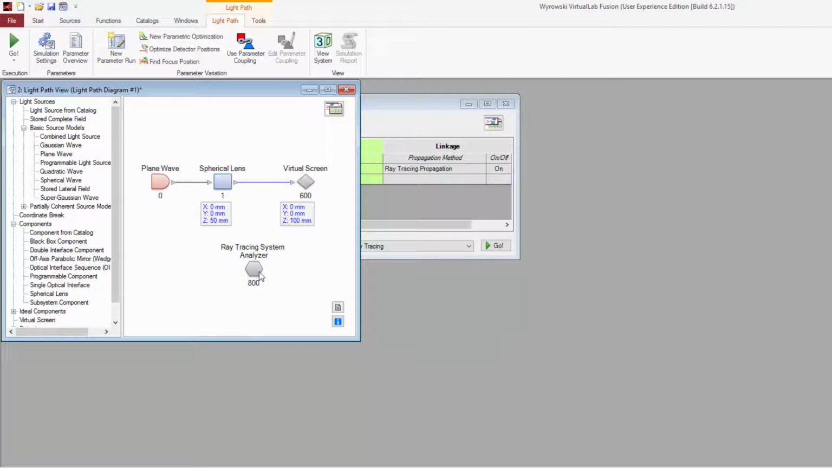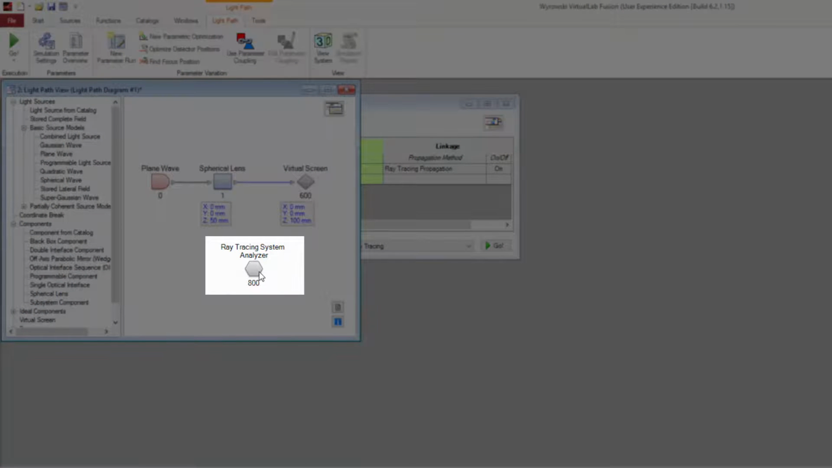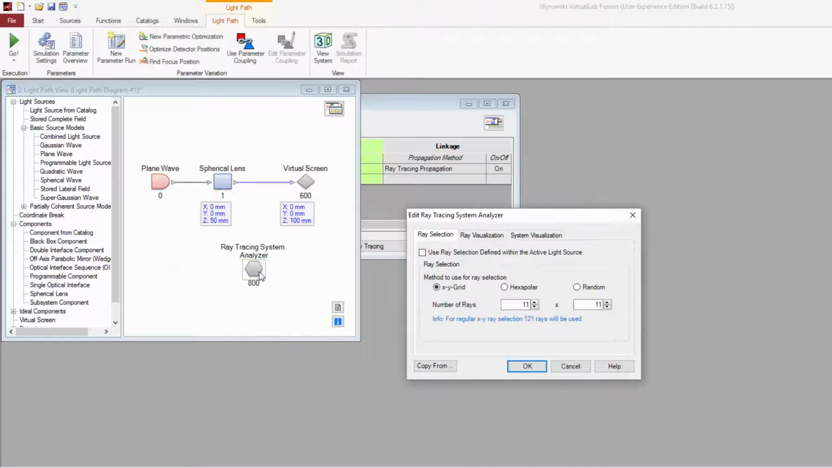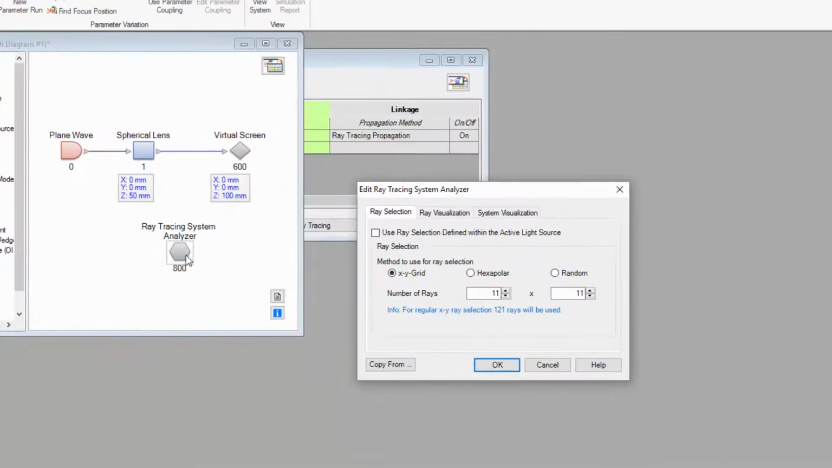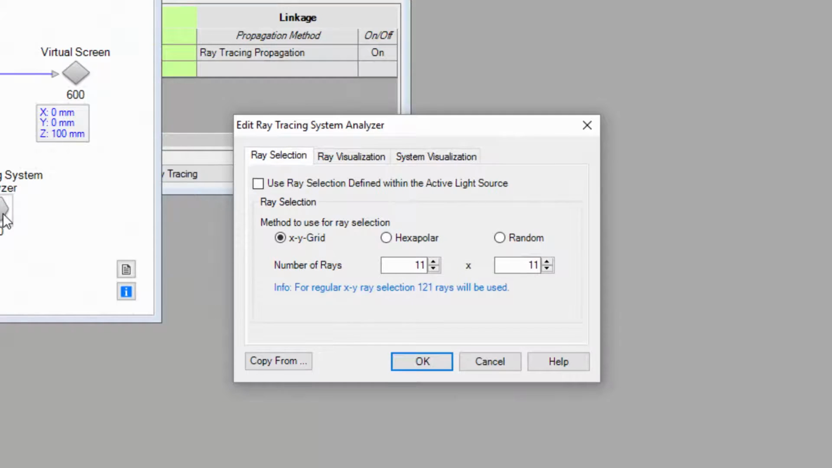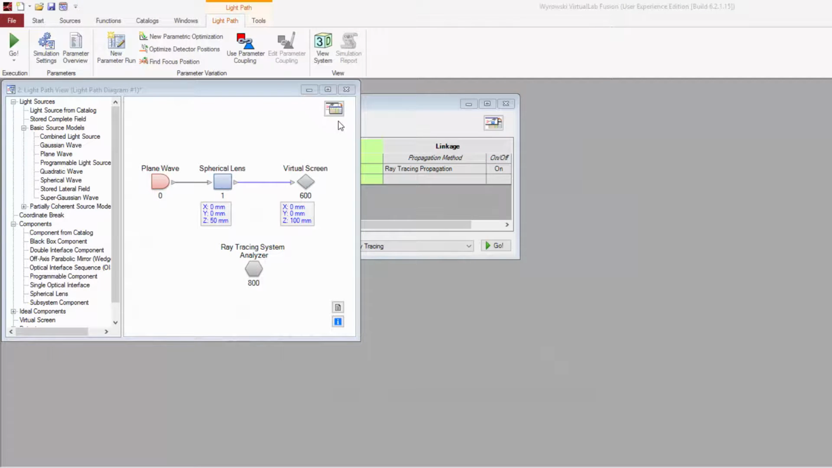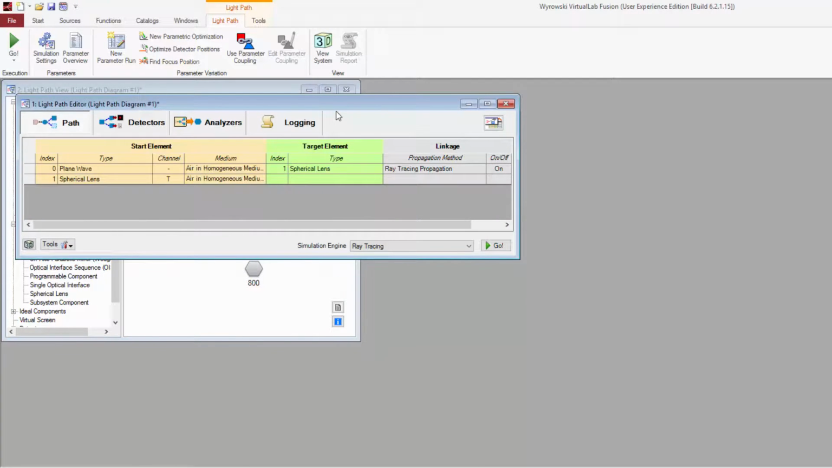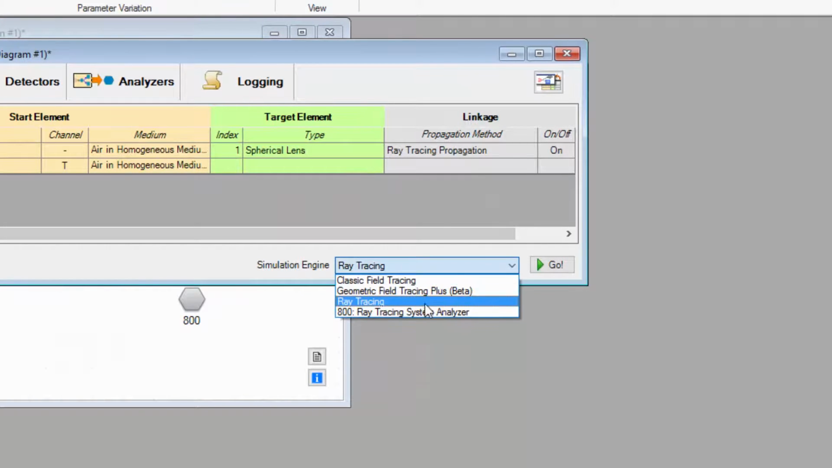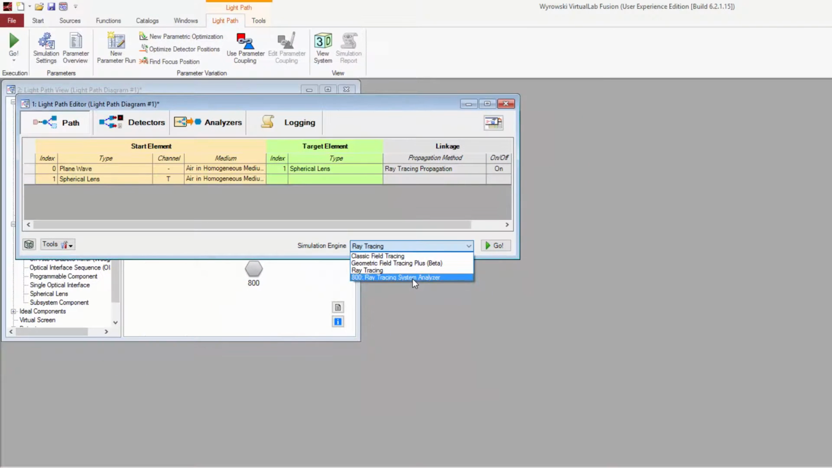Now it is time to run the simulation. We recommend to always start with the ray tracing system analyzer for the investigation of the system. Double-click on the ray tracing system analyzer. Because our system is rotationally symmetric, it is better to change the ray selection method from XY grid to hexapolar. Finally, let's switch to the light path editor and select Ray Tracing System Analyzer as the current simulation engine. Then press the Go button.